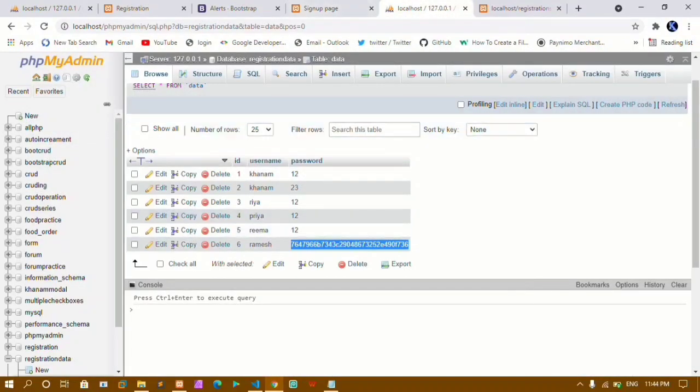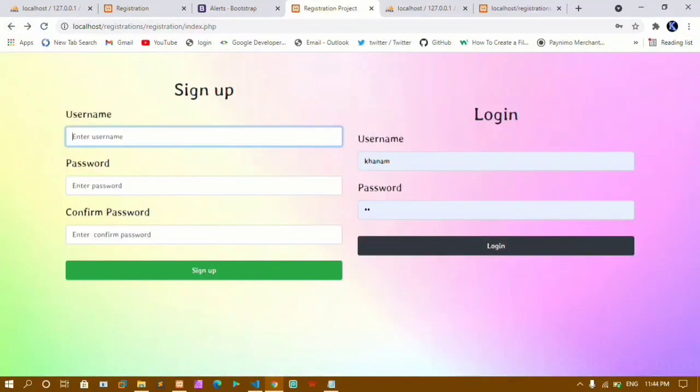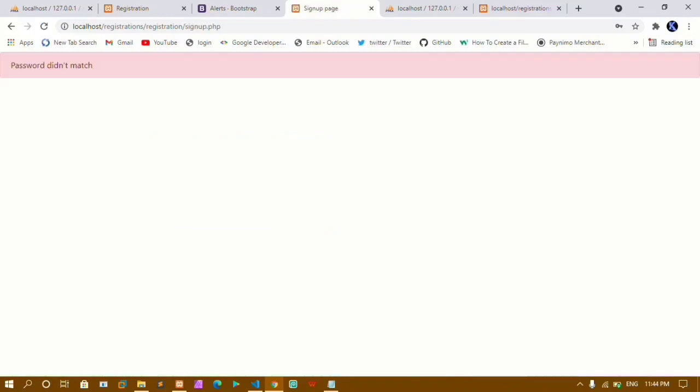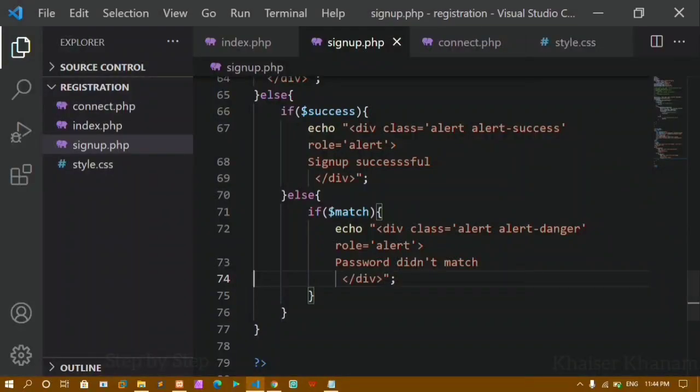Okay, I'm getting user already exist. Let me just check. Ramesh I'm already having here. I'll just come back. Now if I just give here Suresh, password 12 and here I'll just give 21, sign up. You can see password did not match. Okay, this is how we are going to customize our errors and we are going to display our errors.